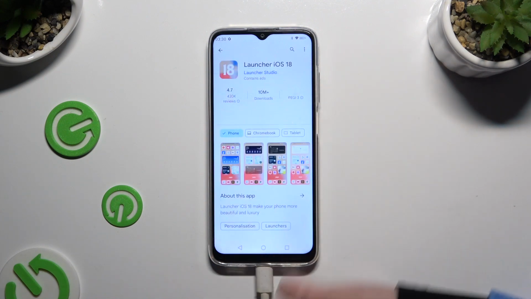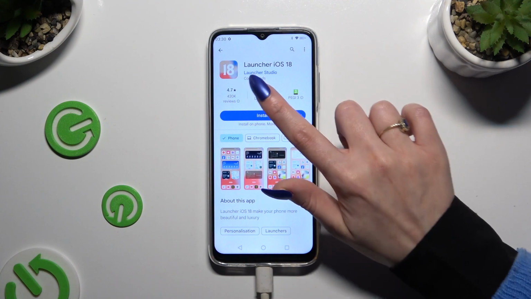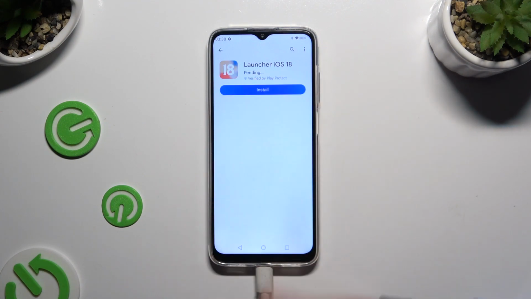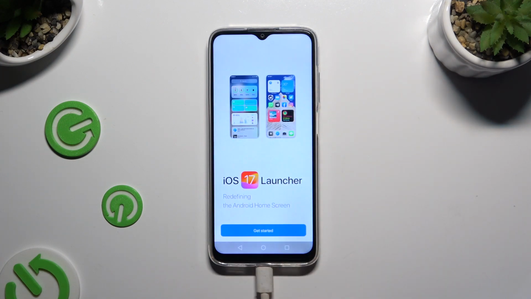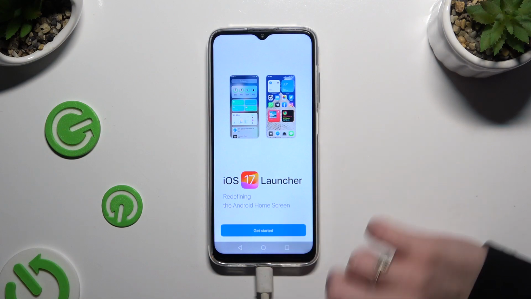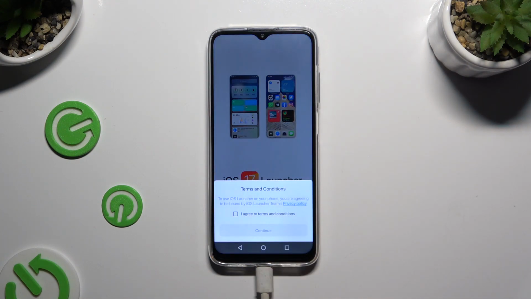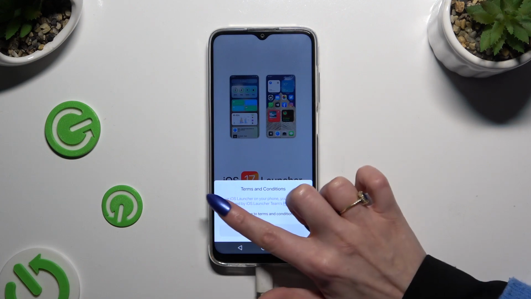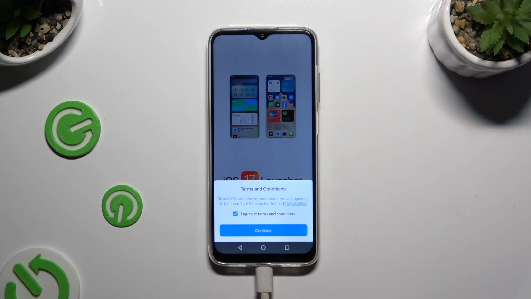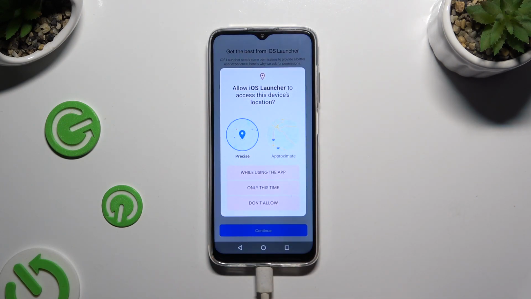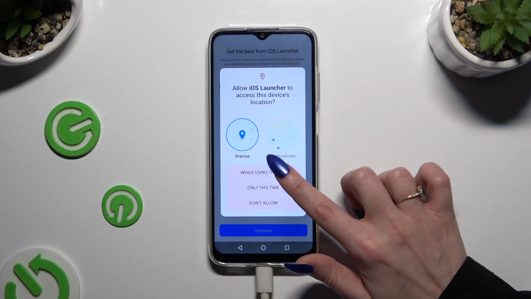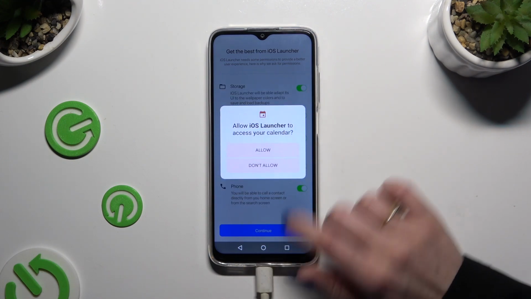It has to be from Launcher Studio developer, Launcher iOS 18. When it's ready, open it, hit Get Started at the bottom, and select I agree to terms and conditions. Then tap on Continue twice. Following that, you need to click on while using the app and allow.